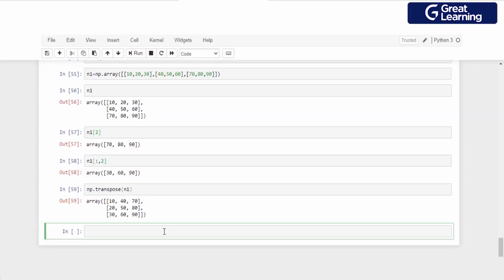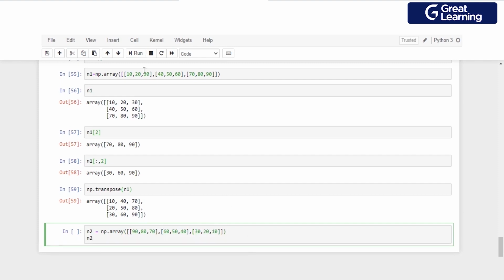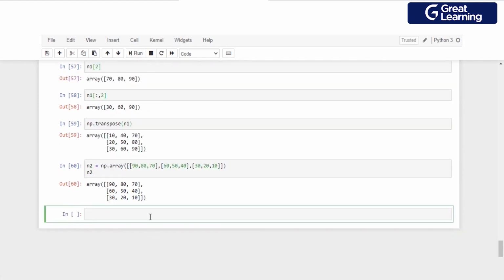So I already have n1 over here. Let me go ahead and also create n2. So here I'll write n2 is equal to np.array, and over here I'll have the elements in reverse order. So I'll have 90, 80, and then I'll have 70. Going ahead, I'll have 60, 50 and 40. After this, I'll have 30, 20 and 10, and I am storing this in this object called n2. Let me also go ahead and print out n2 for you over here. So this is what we have.